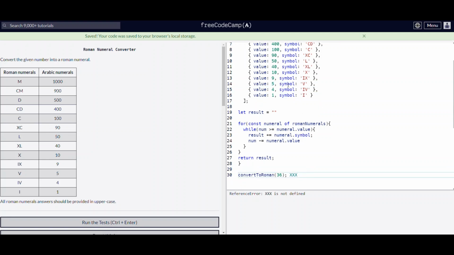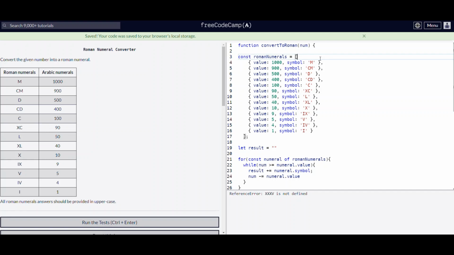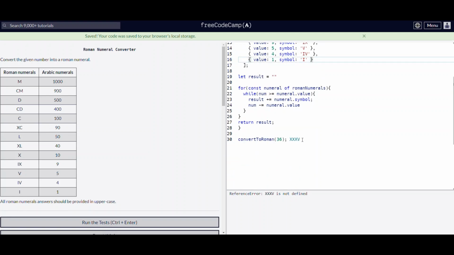So now it's going to put the value of 5, which is equal to V as a symbol. V there. And then it does it again. It goes through, goes through, goes through. Then it realizes that yes, 1 does go into it, so it will put I in there.